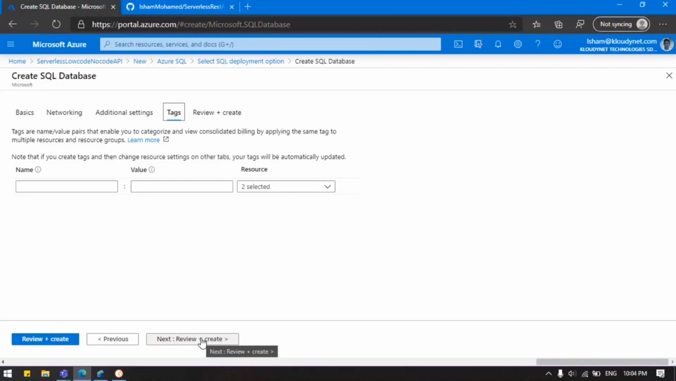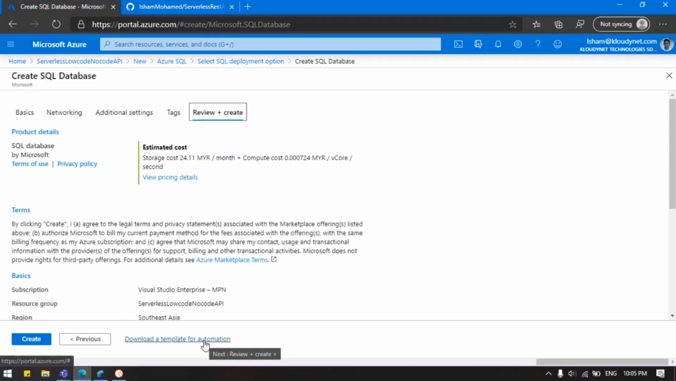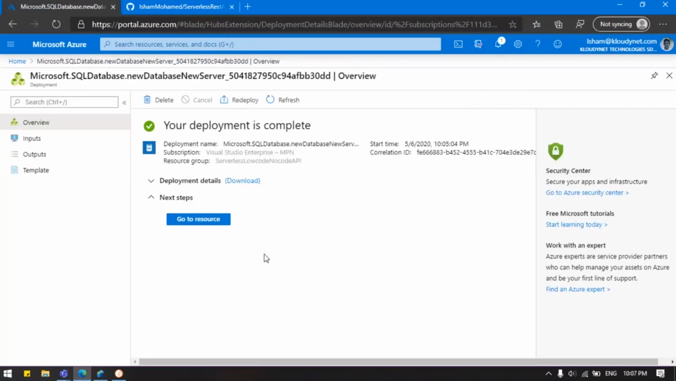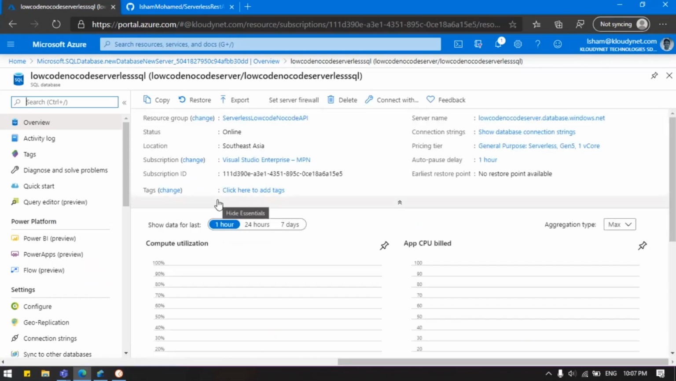Let's go to additional settings and keep all these settings as they are. Tags, it's a good practice to have tags, but for this I'm not going to add any, and let's create this one. Alright, now the deployment of the serverless SQL database is ready, so let's go to that resource, because we need to get the server name to connect to the database through Azure.